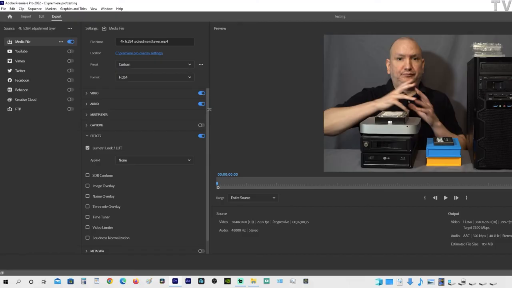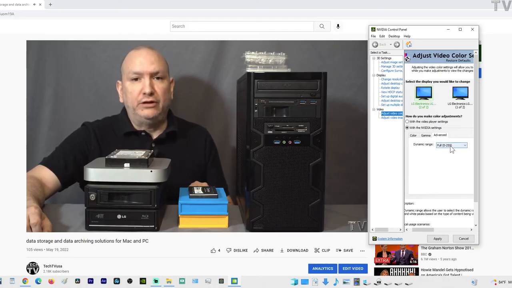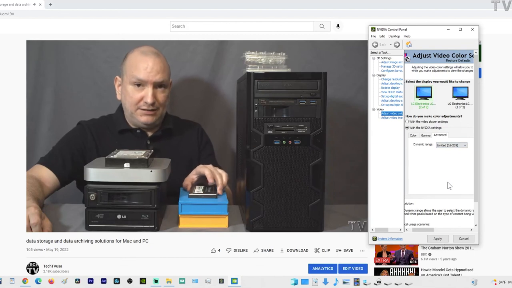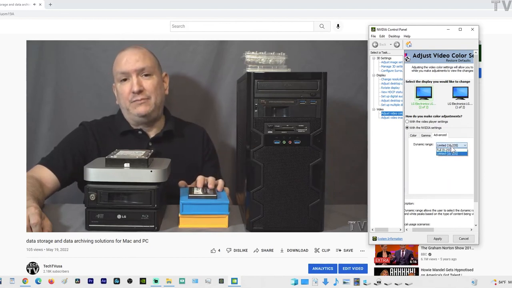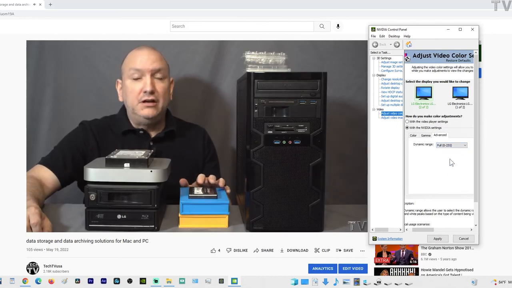I don't really recommend using the LUT. I would rather just use an adjustment layer, but here it is at export. You can apply LUTs. If you have a 27-inch iMac or a $600 Dell laptop, there may be settings in the graphics card for those particular devices that need to be tweaked as well.